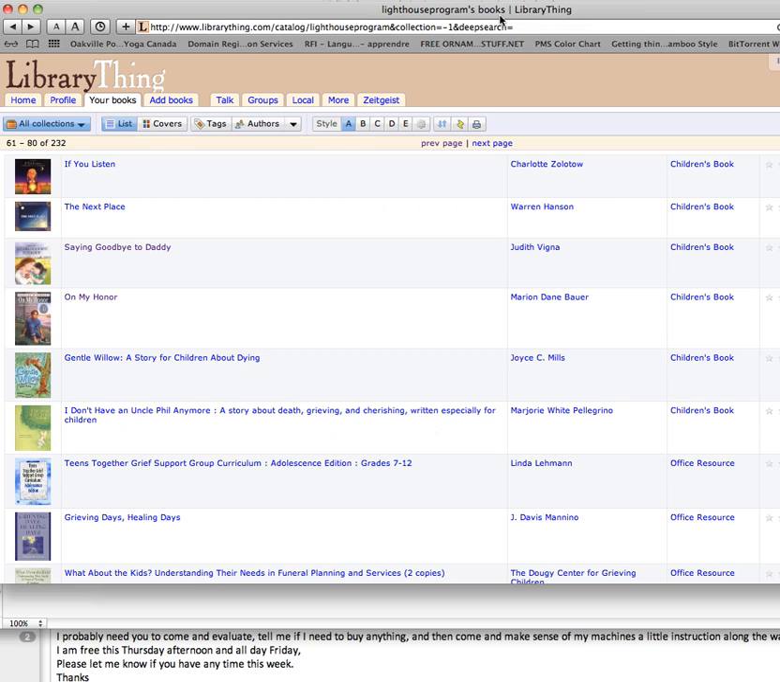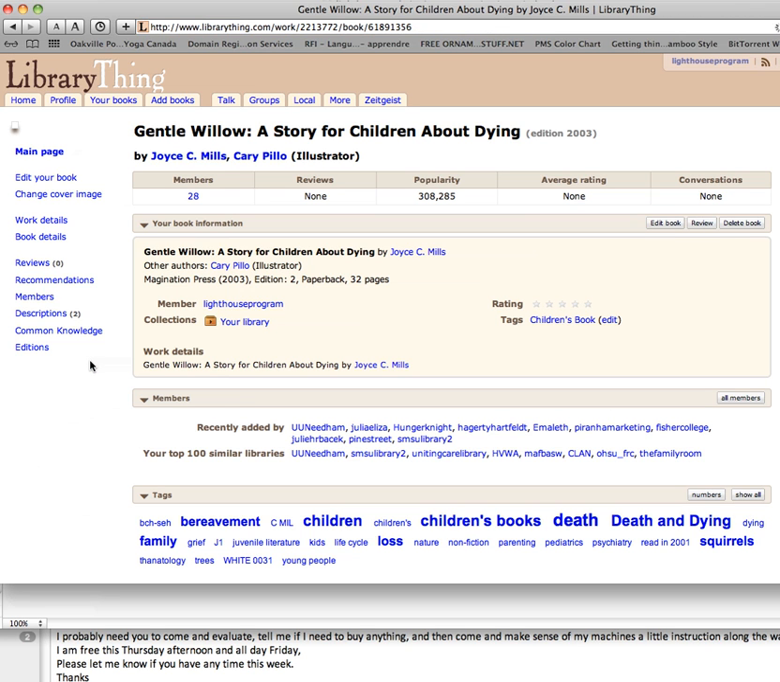So when you log into the library thing, there's all kinds of books that have been added, but you've more than maxed out your free account. So we are planning on, in the future, just actually maintaining our own library. So the next one on the list, I'm on the third page. There are 232 books, and I'm at about 64. So this Gentle Willow, a story for children about dying. Okay, so you open up, and there it is.